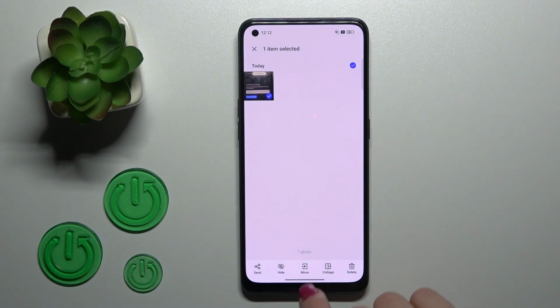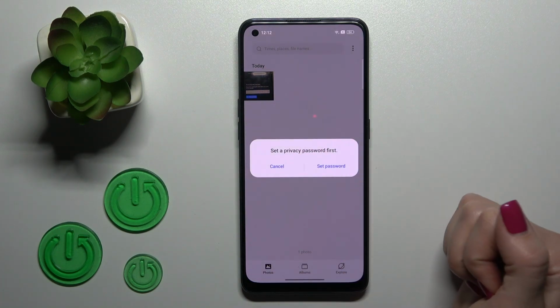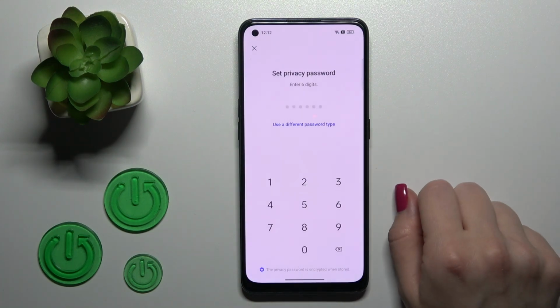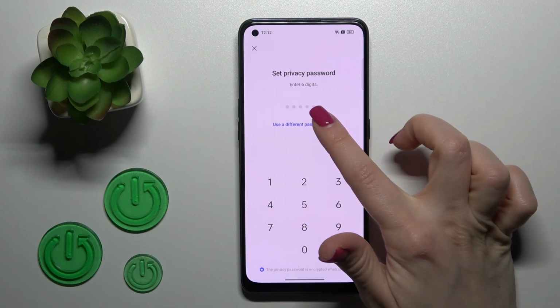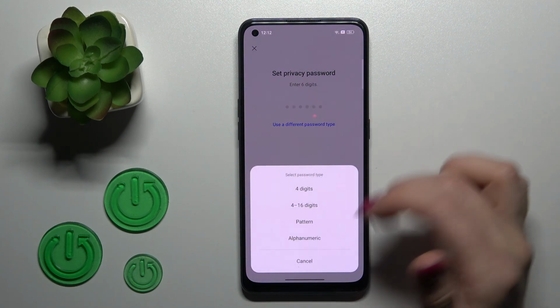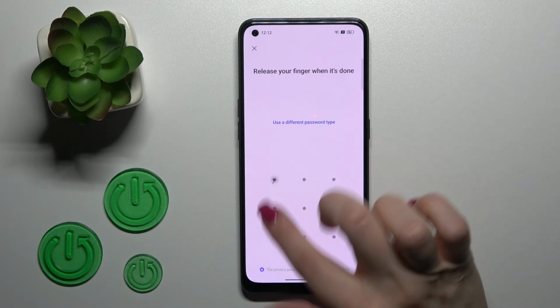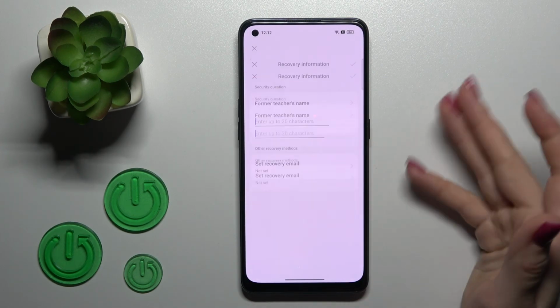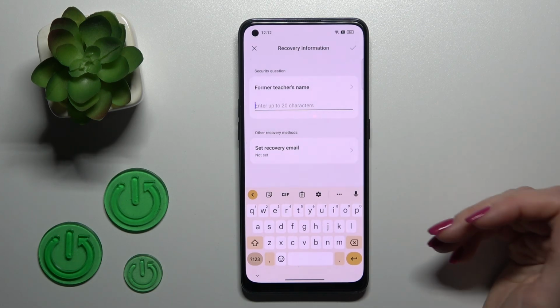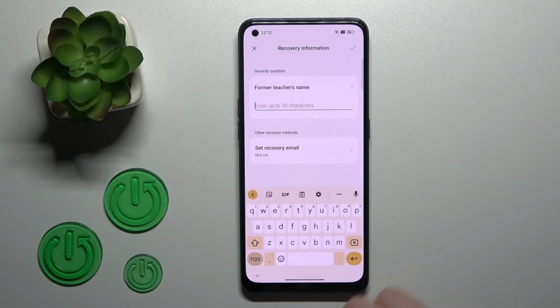Just select this photo, then click here to hide. Here we should set a privacy password first, so click to set password. We can just enter the digital password, or we can use other password types. For example, I'll use the pattern. Just enter your pattern twice, or draw the pattern, or enter your password.